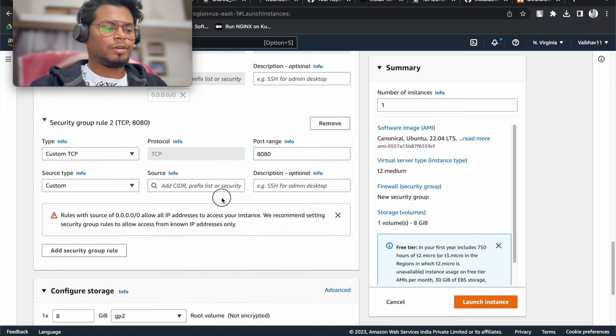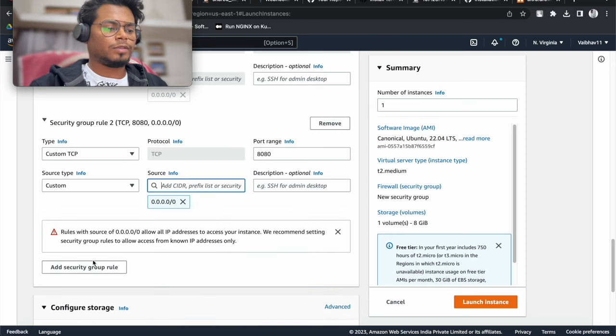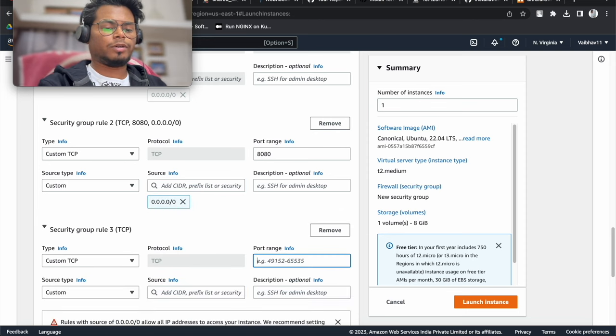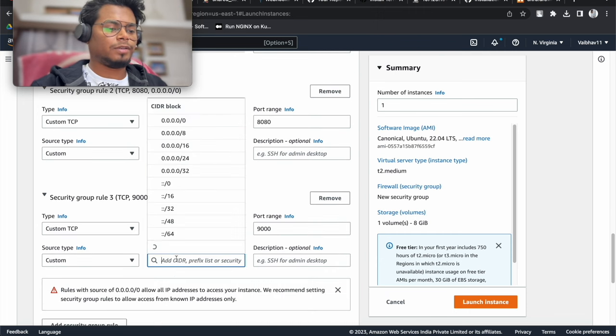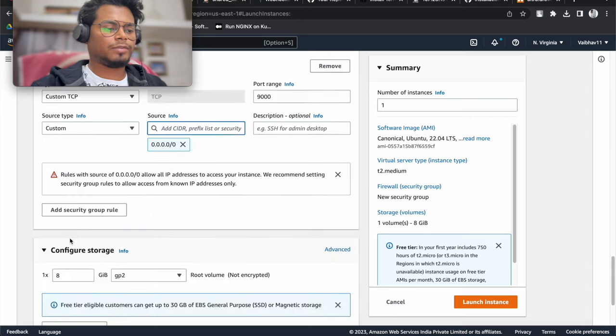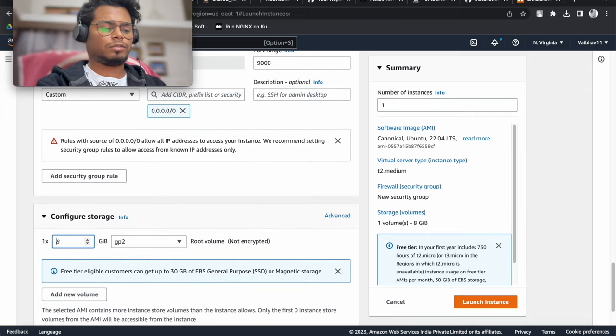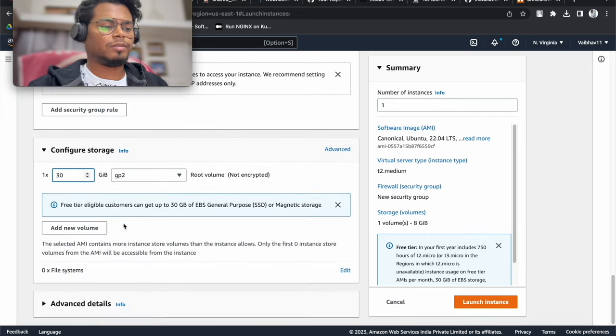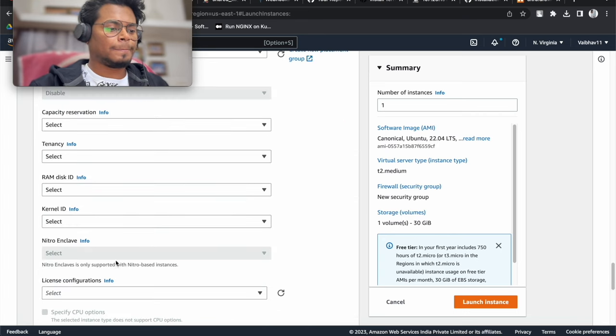Apart from that, as I said, I will be running SonarQube as well on the same server, right? So for that, we can add one more port range, that is 9000, for our SonarQube, right? And let's add source as anywhere. Let's choose 30 GB, because we are making use of two things at the same time.